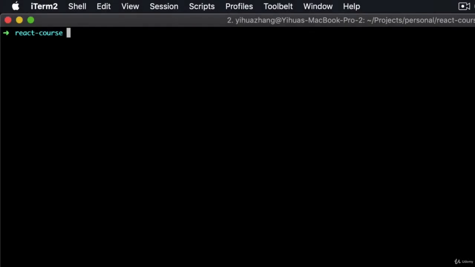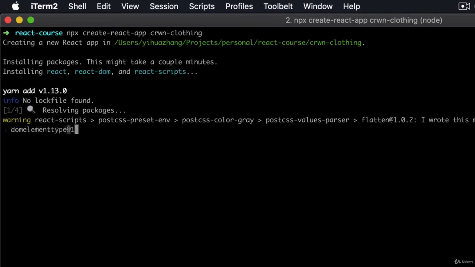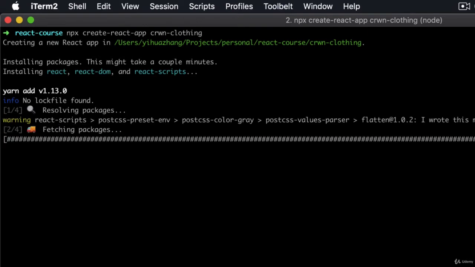Okay, so I know those last few sections were really theoretical, but I'm glad you stuck in there because now comes the exciting part. We're going to build our e-commerce platform. So first, let's use create React app to build out our project for us. So I'm going to call it Crown Clothing, actually. Now, this is going to take a little time, so we just have to wait for create React app to finish setting up our project.